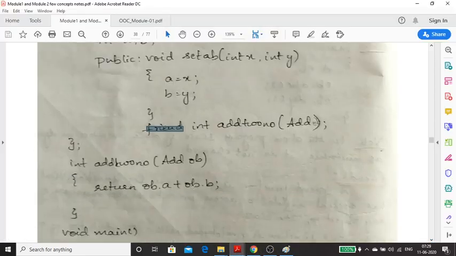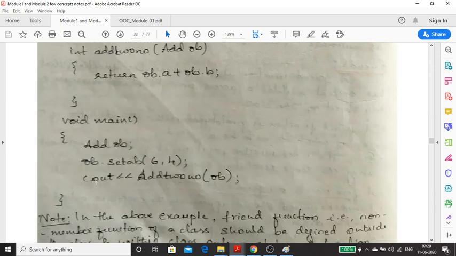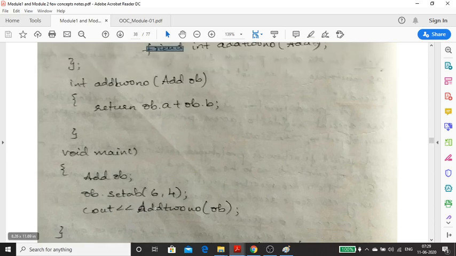Now, yeah, next, what's the next thing? So next, we call the add two numbers function. Why are we not using an object? Because that is not a member. So without an object we are calling it, because that is not a member. So now this function will get executed.